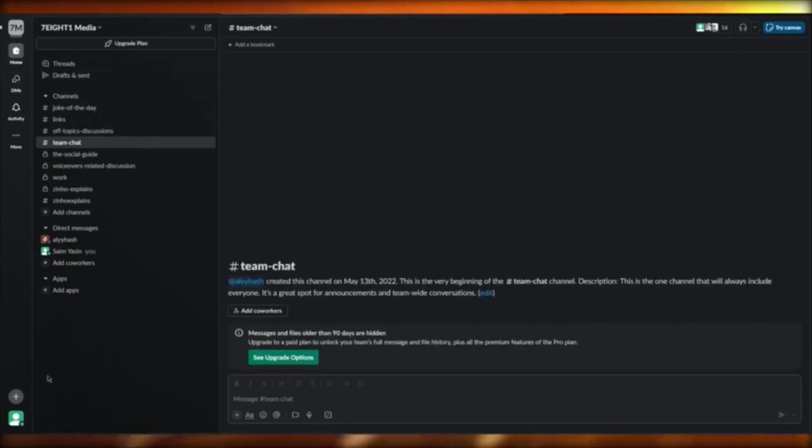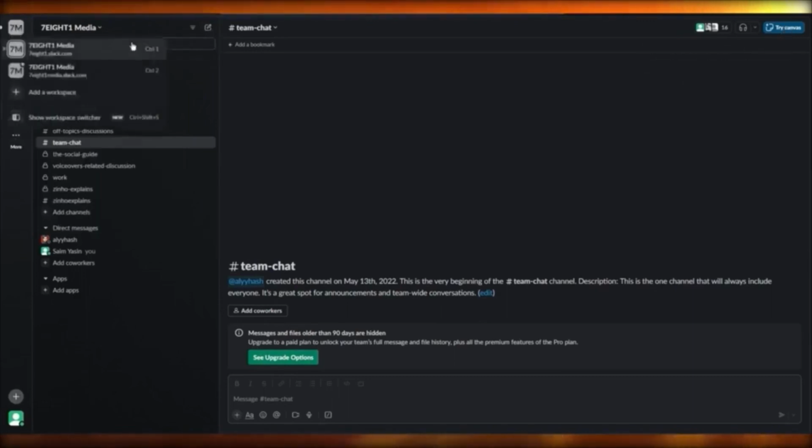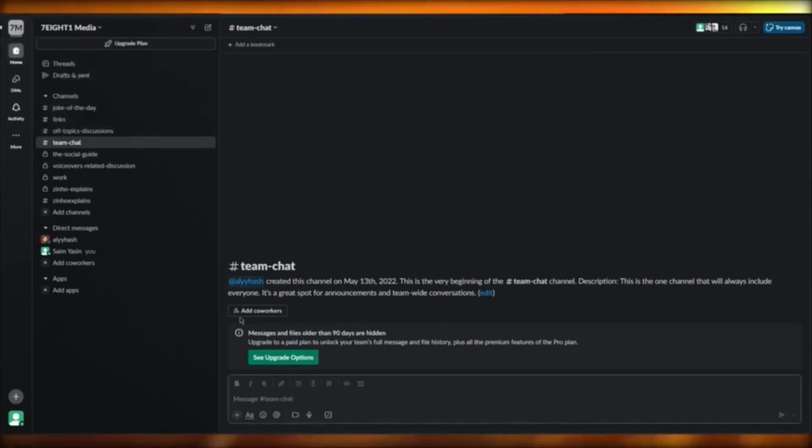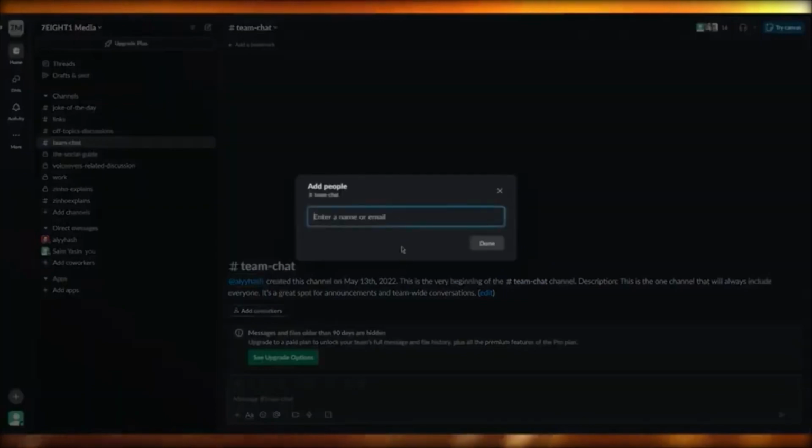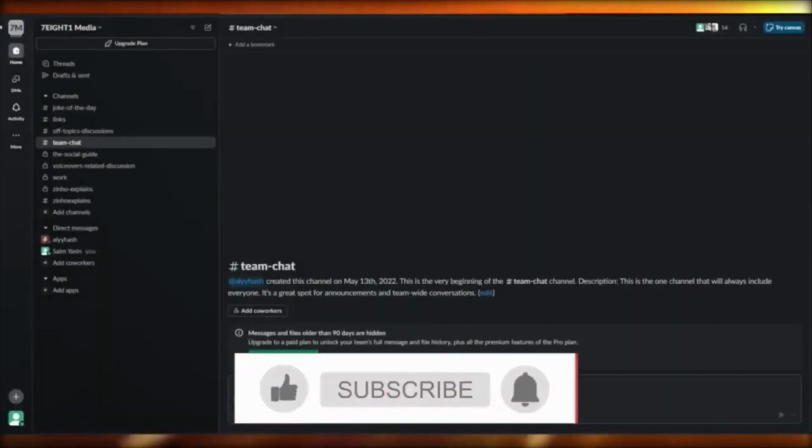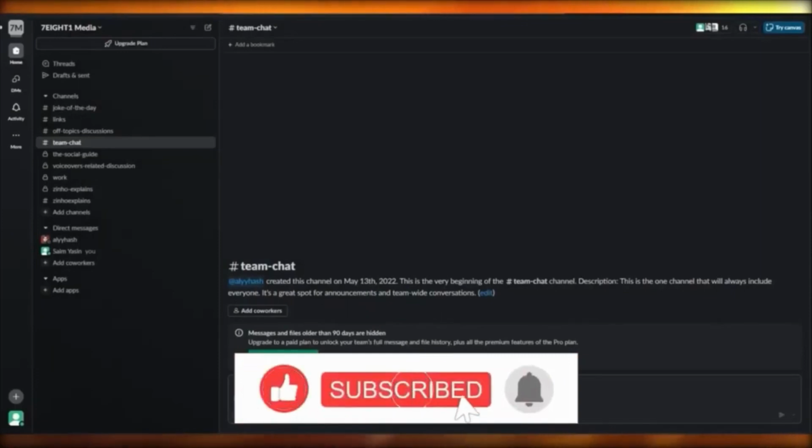Now, if you want to invite people to your workspace, what you are going to want to be doing is go to your workspace over here. Whoever has control of the workspace can start adding people into a certain chat. So you're going to click on add coworkers, enter their name or email, and just send them an invite, and that should be it. So that's basically the idea of Slack.